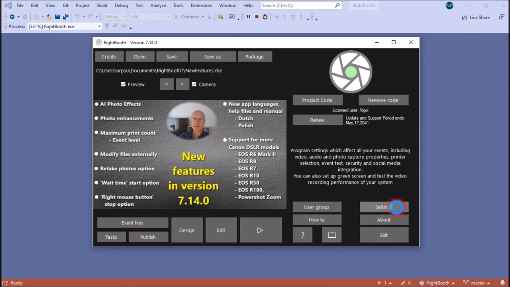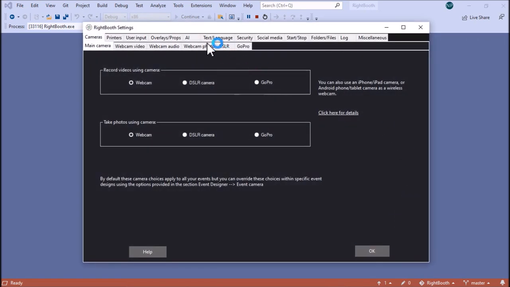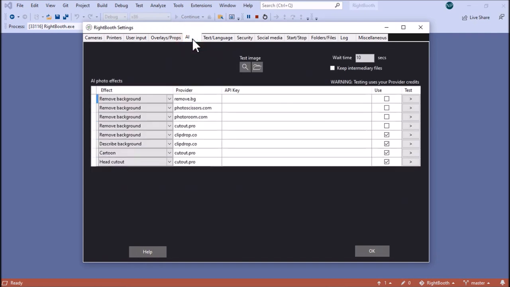Also, in settings, there's a new section, AI, and in here, this is where you can configure all the AI service providers. Now, this is what RightBooth is using to perform all of the photo effects. Again, this will all be explained in the Photo AI training video.